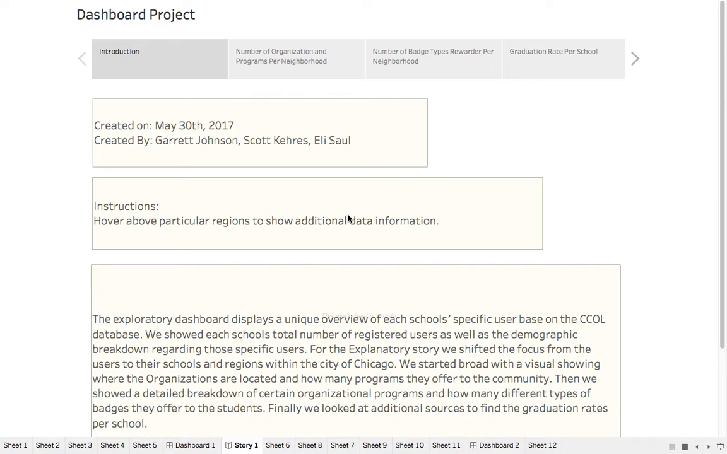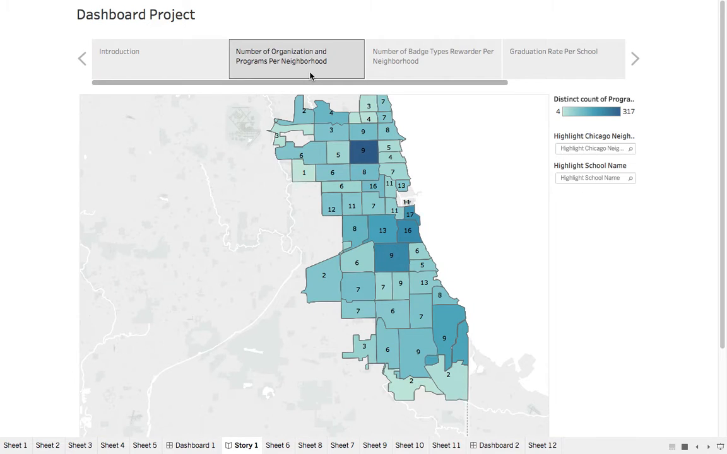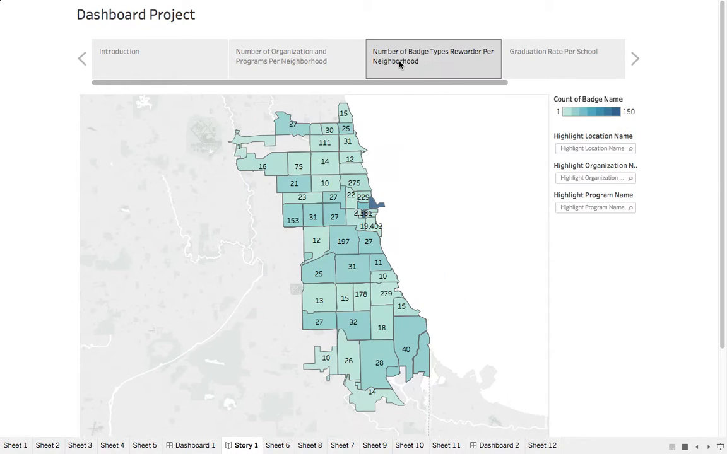Our explanatory dashboard will present the number of Chicago City of Learning organizations, programs, and badge types per neighborhood, and we will evaluate how it affects the graduation rate of those neighborhoods. As you begin, you are first presented with the number of organizations and programs per neighborhood. You are then taken a step further to view each number of badges that have been rewarded per neighborhood. Lastly, you're presented with the graduation rate per school.